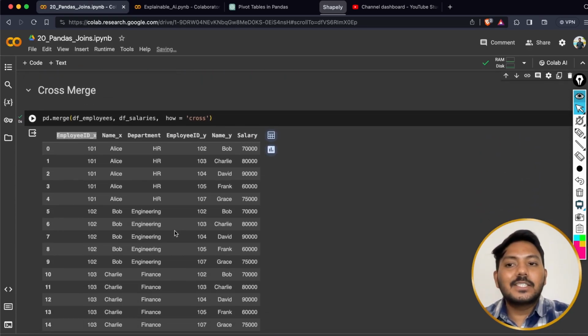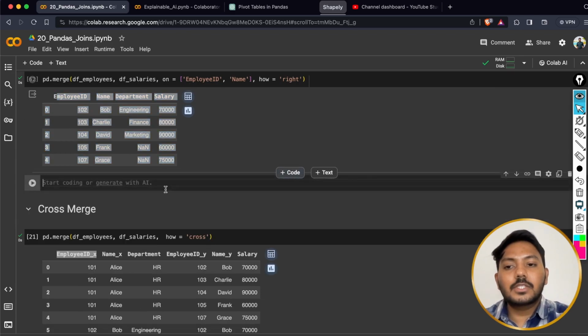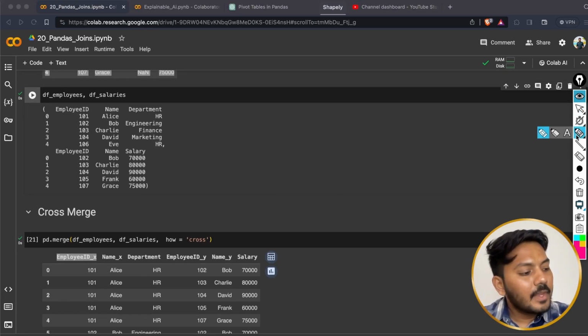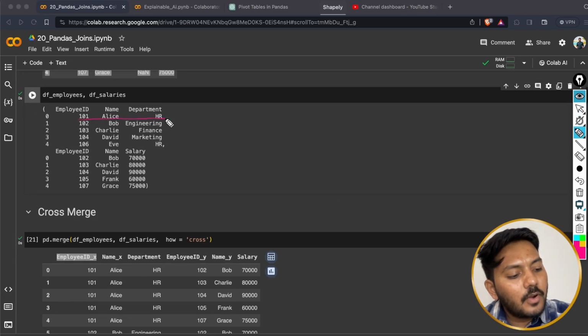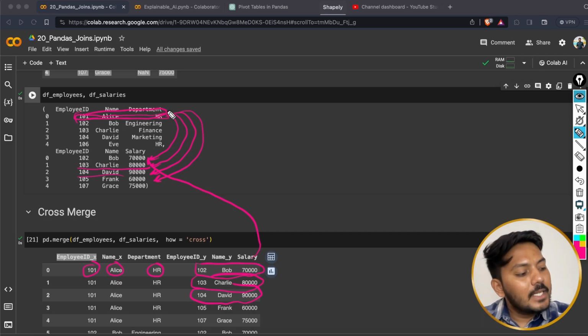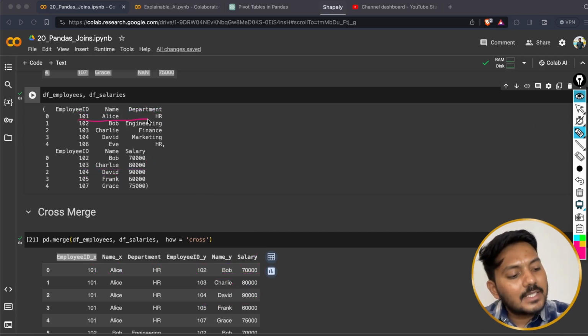Now this is important, which is cross merge. Let me explain what is cross merge. In industry we don't use cross merge much, but I will explain this for your sake. So here I have this record 101 Alice and HR. It is going to match this record with all the other records in the df2. If you see 101 Alice HR, and here I get 102 Bob and this one, which is your first row, and 103 Charlie and 80,000, which is your second row, 104 David and 90,000, which is your third row. So for every record inside your first table, it is going to match with every other record inside your second table.